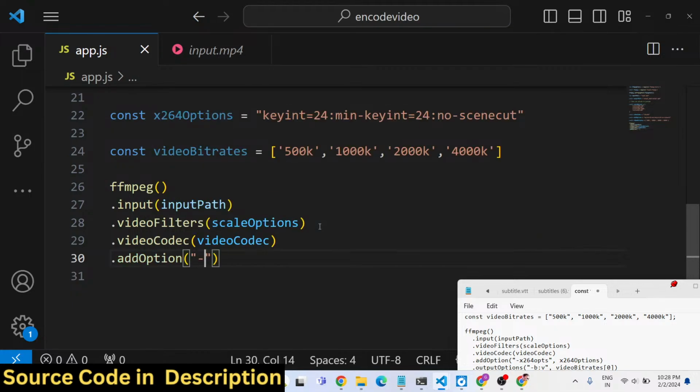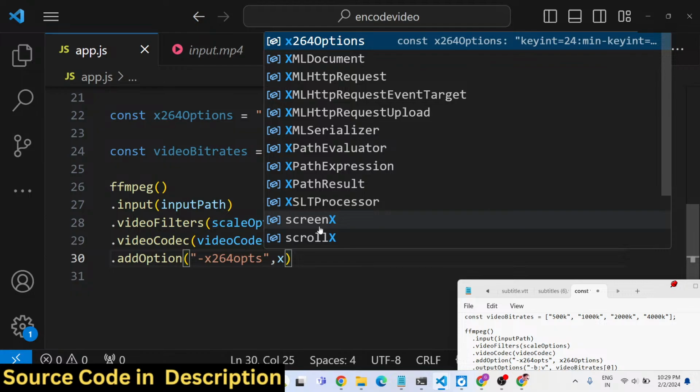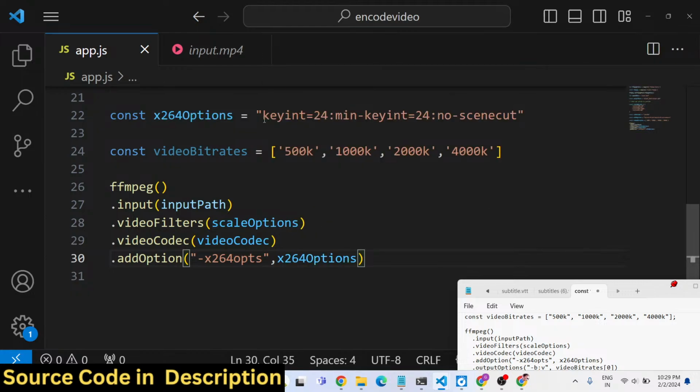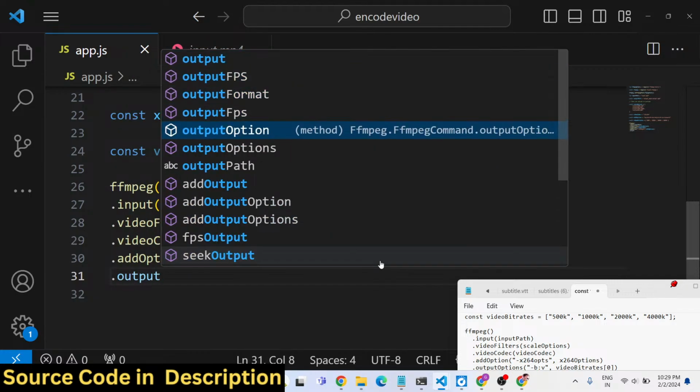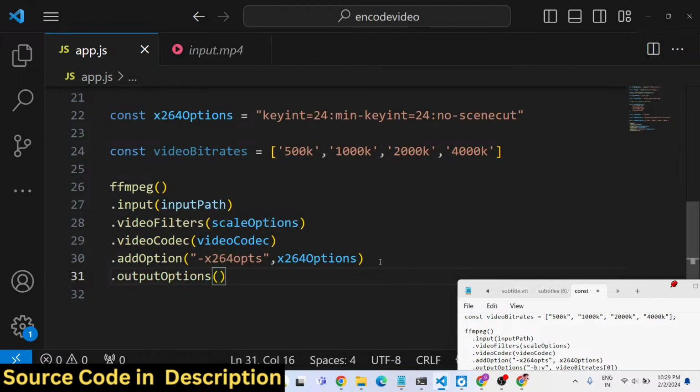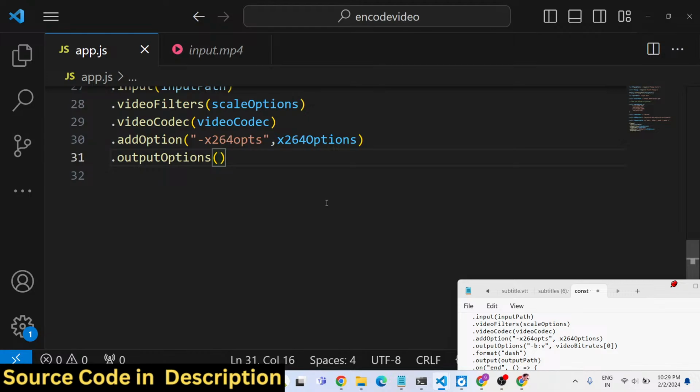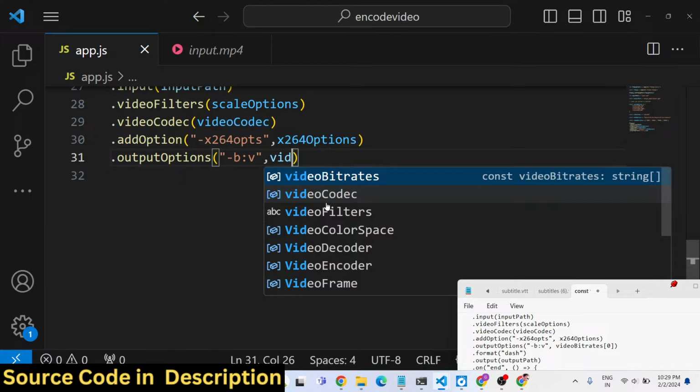And then we will add an option by using the function addOption. We will define this option here, x264-params, and then these are the options that we defined. And then we will say the output options. What will be the output options here? We will provide this output option -b:v, and this is the video bit rates.